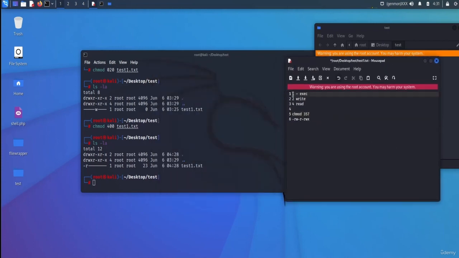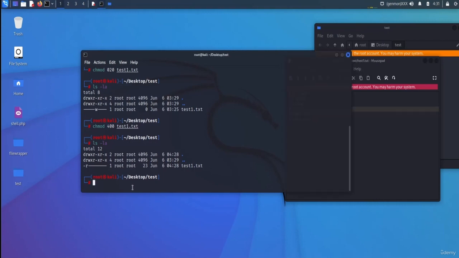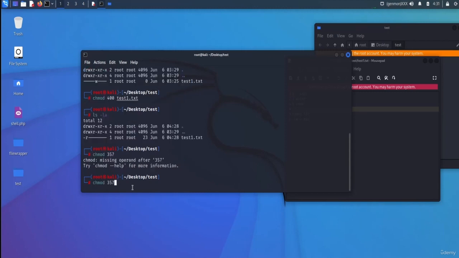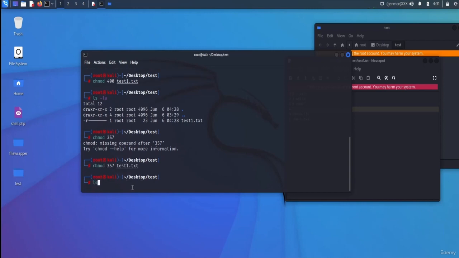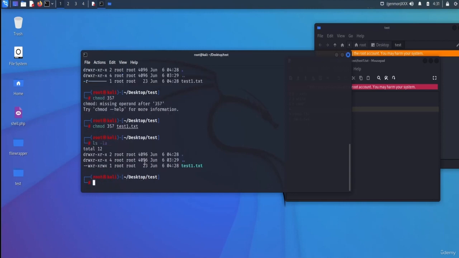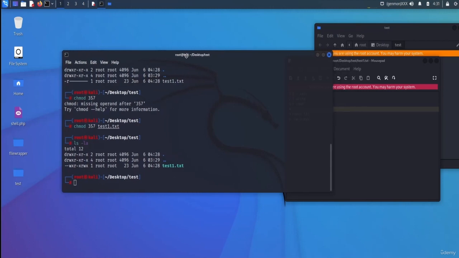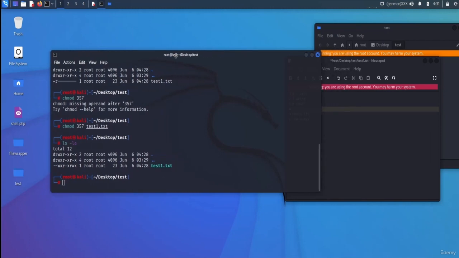You just add the number. I hope you understood, like we just added the permission. So let's say chmod 357, and specify the file, and just ls -la, you can see here we got the permissions right. I just flipped it, so it's write and read.